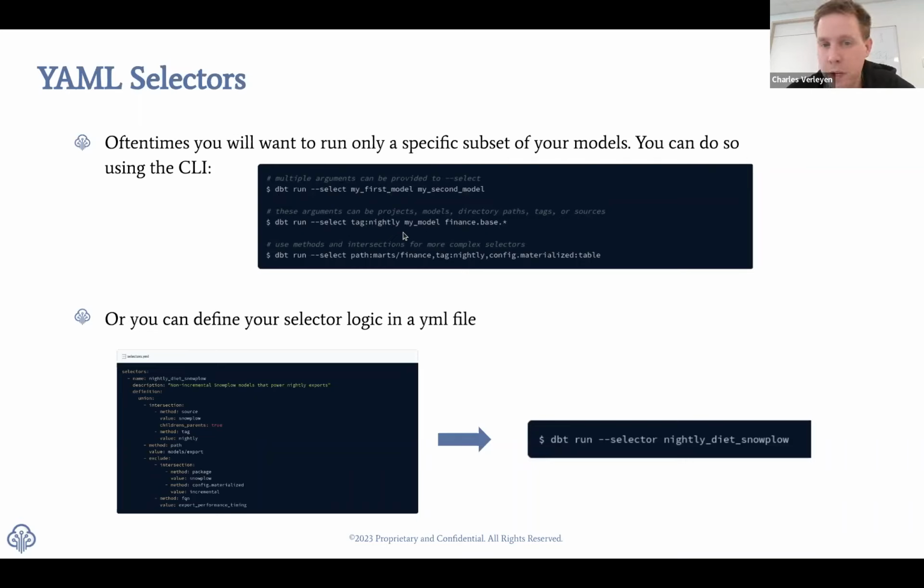And then every time you have a space, it makes a union. Here it will run all the models with tag nightly, then the model named my model, and then all the models within the finance base directory. The selecting features are quite limitless. But if you start using this select via the CLI very often, always for the same filtering, then it's recommended to put that logic into a YAML file. So into a selectors.yaml file, you will put your selection logic there. It's quite easy also.